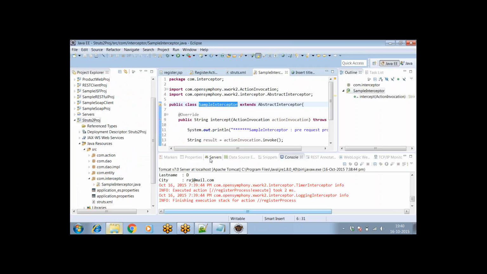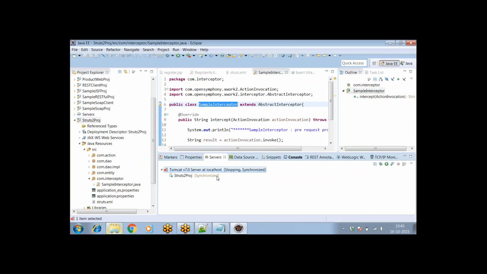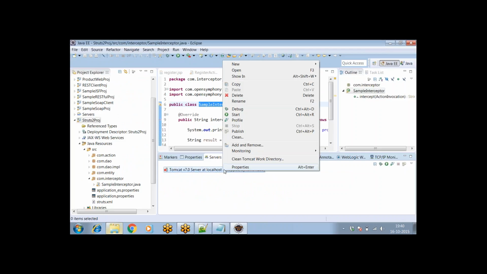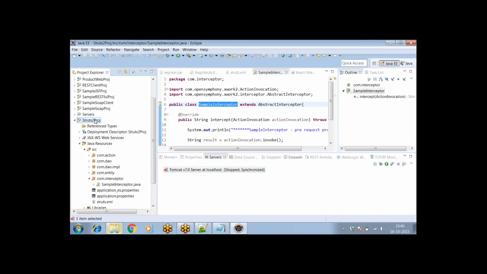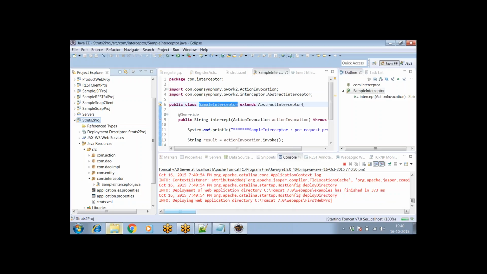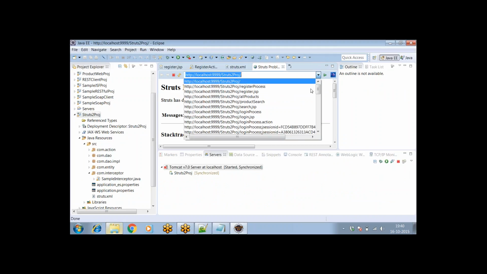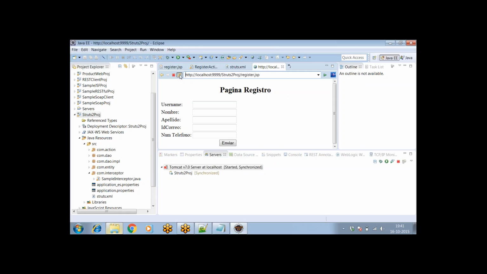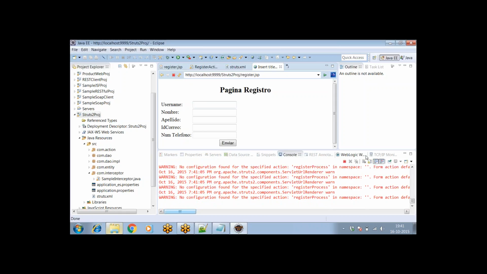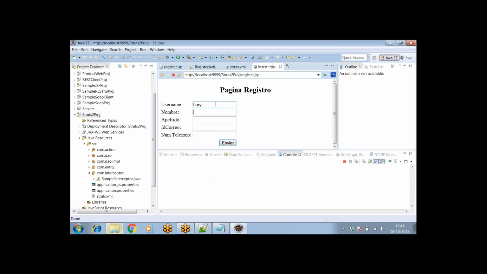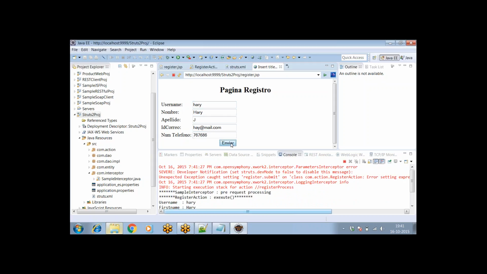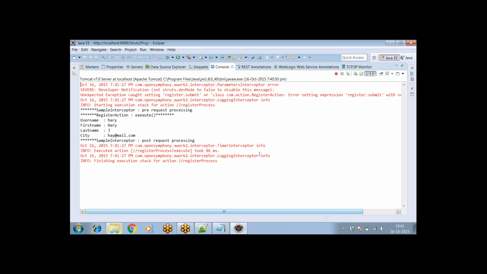We'll try to redeploy it again. So earlier the changes which we did were not updated, you see. Now the interceptor is also executing.